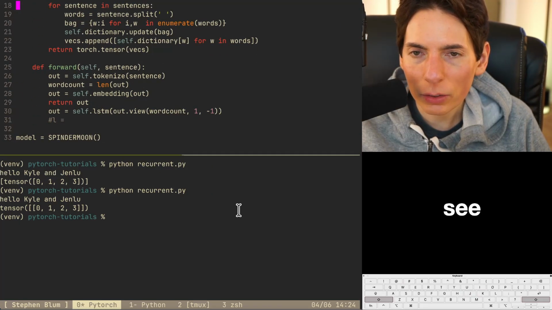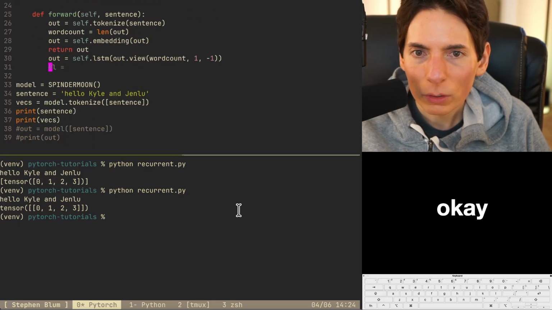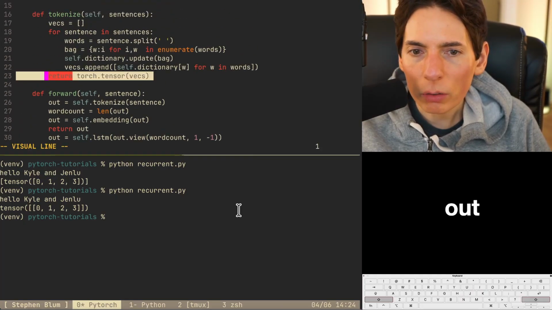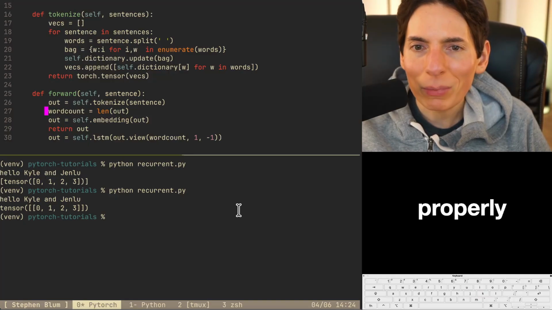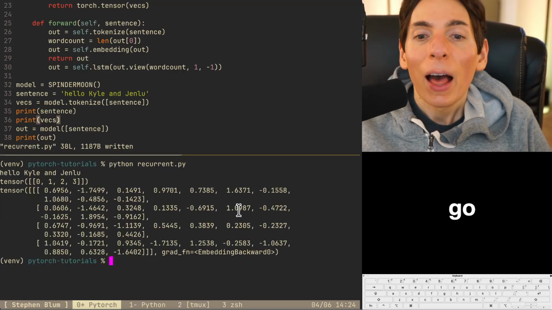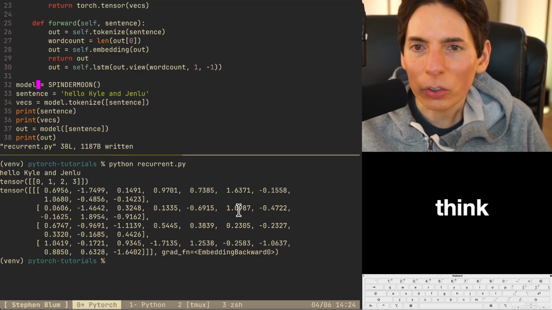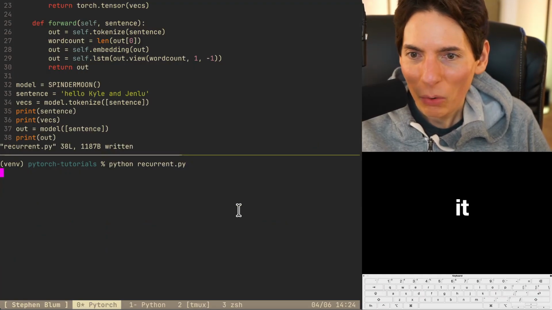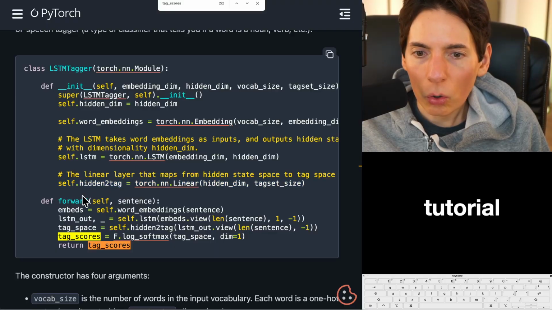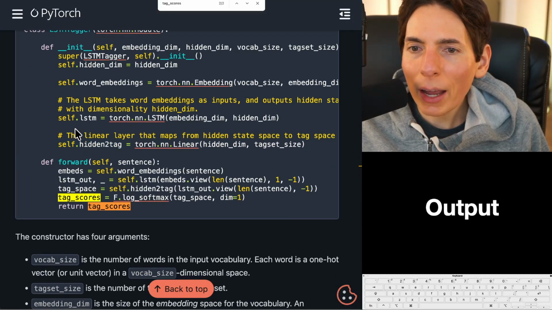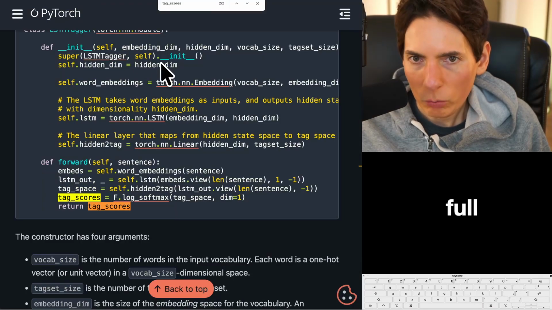Okay, you guys, let's see here. Get rid of that. So we got our embedding on the out. We're returning our vectors properly. And then we need to do out[0], like that. I think that looks good. Okay. Did we do it? Yes, we did it. So we have our output and we have our input. So we defined our full model.